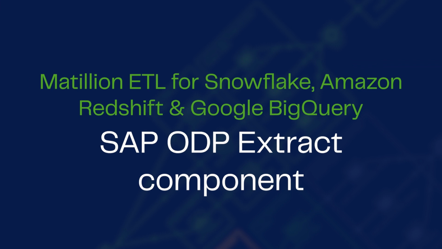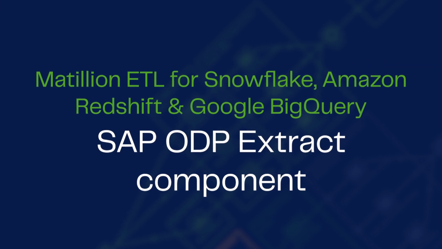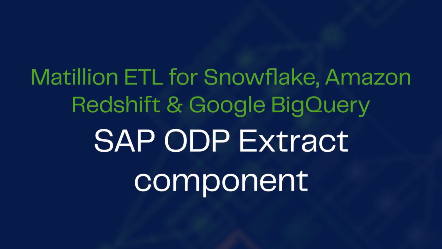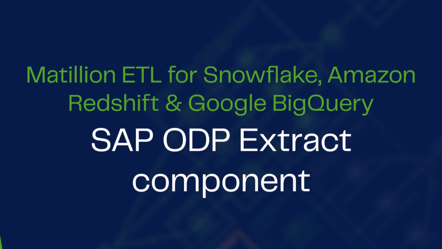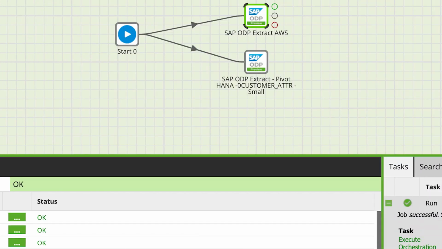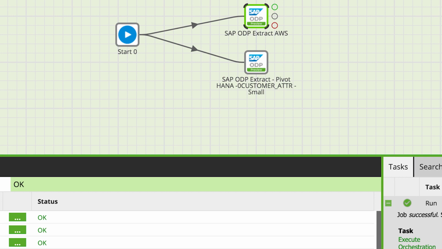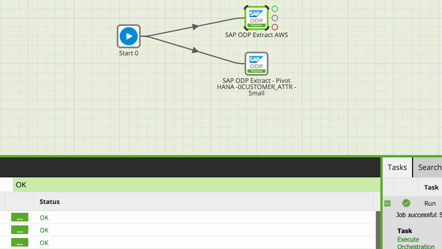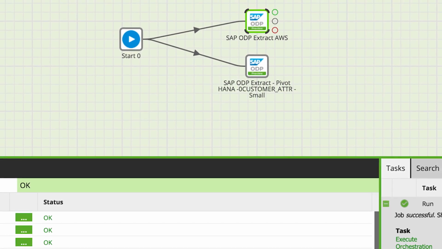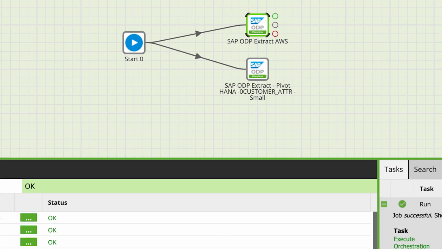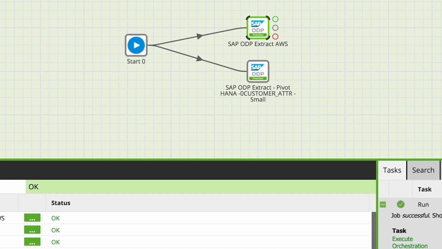For Matillion ETL on Snowflake, Amazon Redshift, and BigQuery, the SAP ODP Extract component is now available. This component enables Matillion ETL users to connect directly through SAP ODP to access available data sources in SAPI and ABAP CDS view.